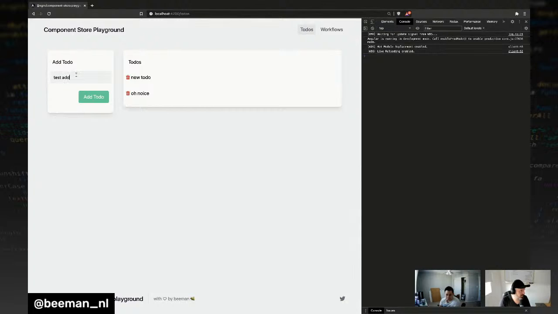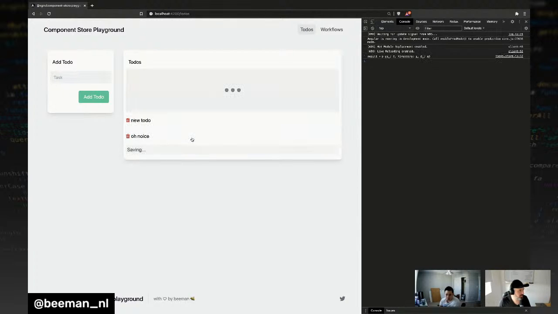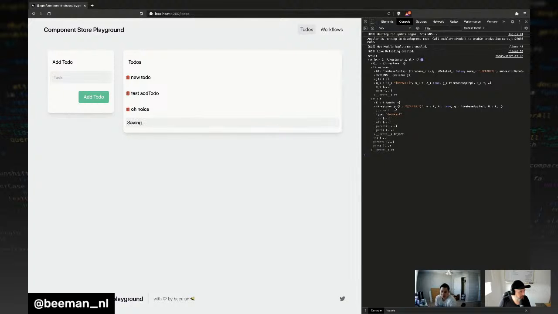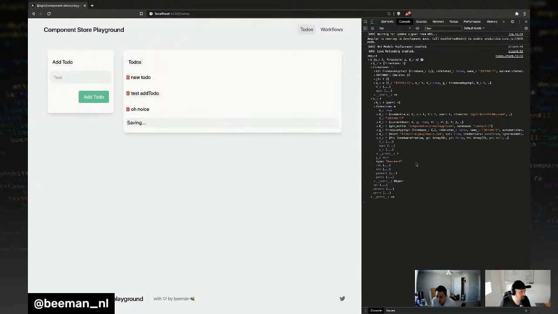Test add todo, hit enter. It says saving, and now we quickly saw the loading one. So this is the issue why we don't want to use the loading if we want to have items. And this is the thing that we're getting back. And I'm not familiar enough with Firebase to parse it. Yeah, to pull out the thing.